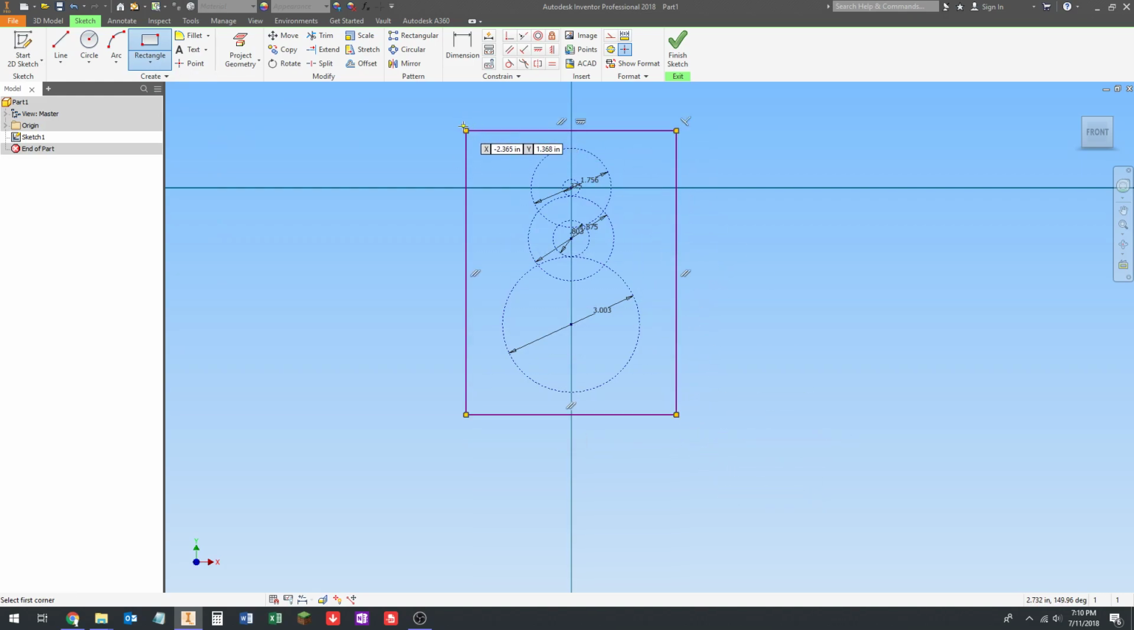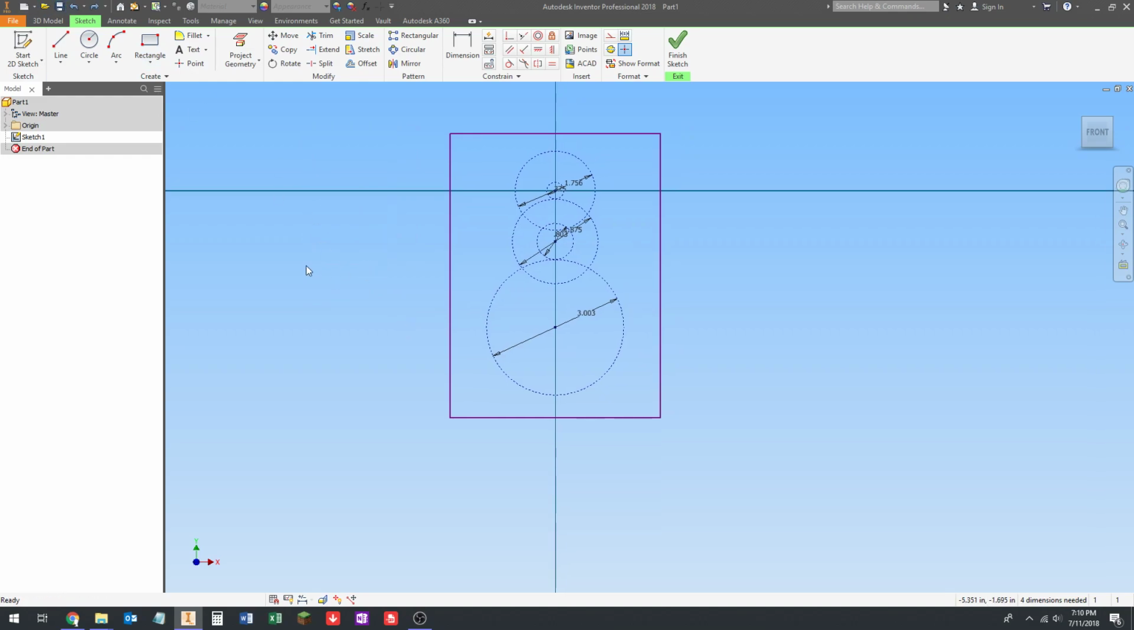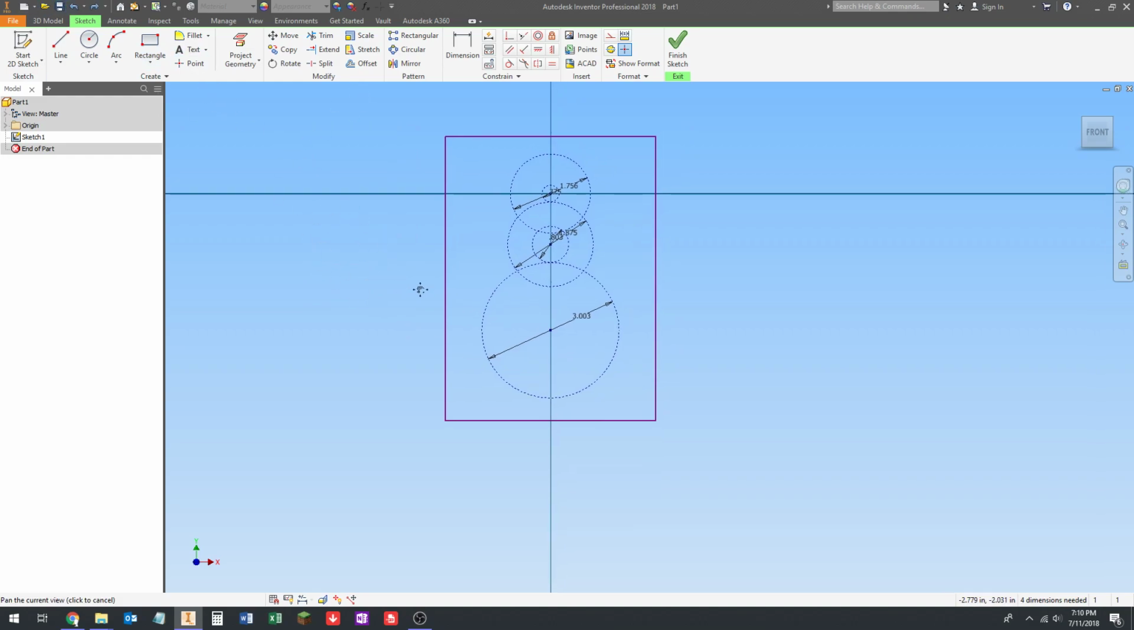Now, just to reiterate, I'm clicking and clicking again. I'm going to undo that. I don't want that rectangle. I'm not clicking and dragging is my point.